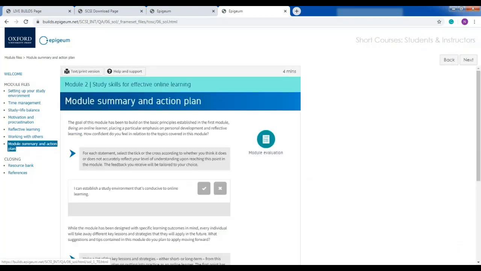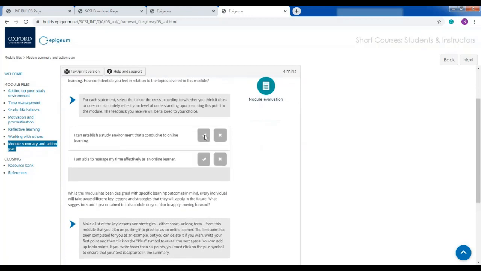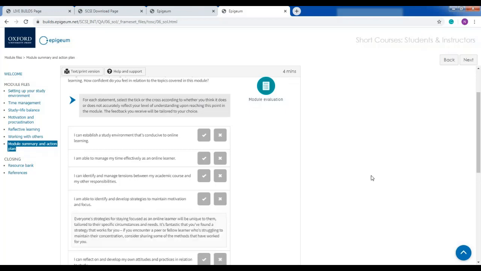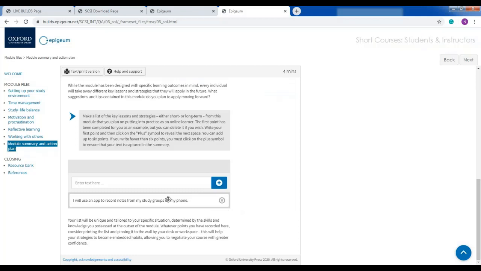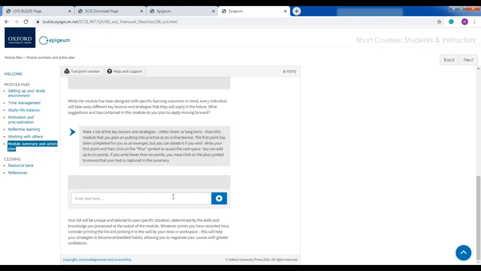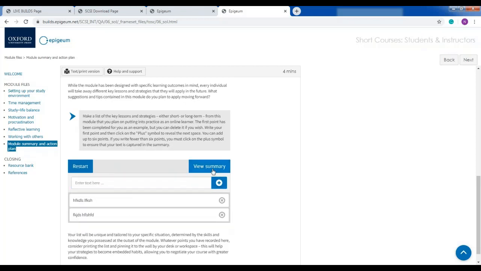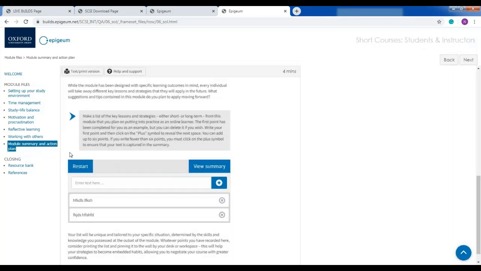At the end of each module, we have a checklist activity just to ensure that students have understood the key concepts presented in the modules. And then finally, the action plan. Again, there'll be 1 or 2 pre-identified items that they can include. If they wish to remove it, they click on the cross, and then they can add their own items and build up their personalised action plan. Again, they can view the summary and then print or copy and paste that elsewhere to refer to in future.